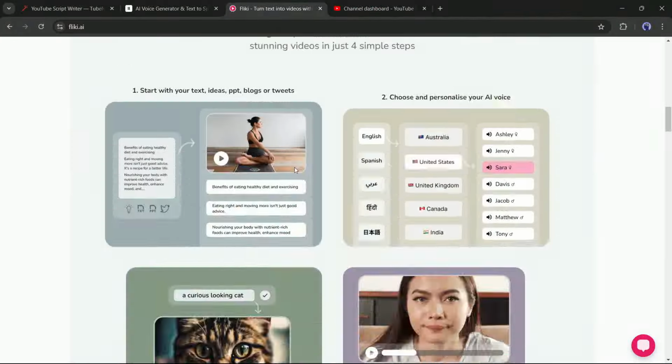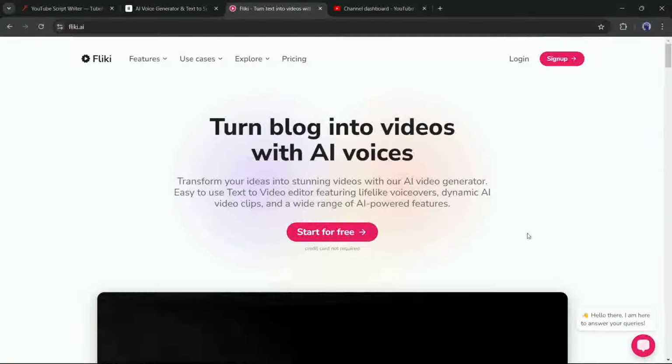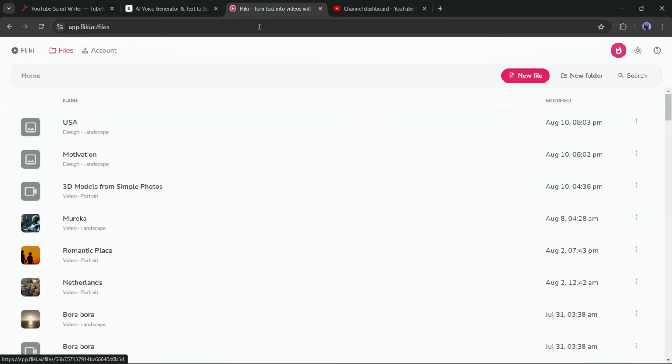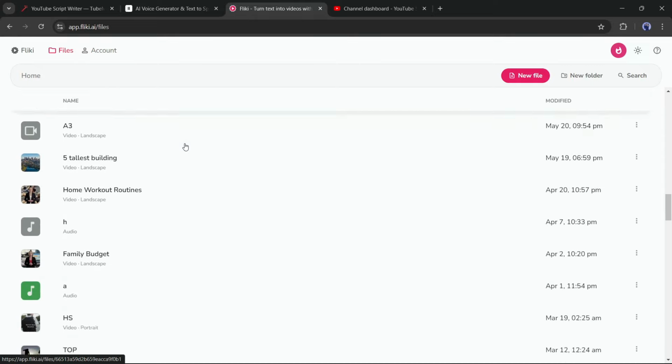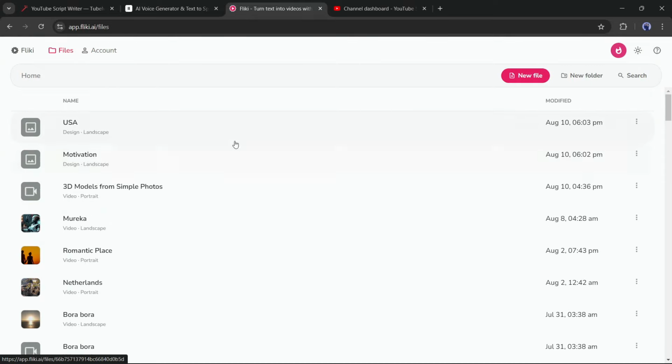To do that, I will use the Fleeky AI video generator. After coming to the Fleeky website, create an account if you are new to Fleeky. Once you are logged in, your interface will be like this. Here you can see the previous projects I created earlier. Now, to create a new video, click on the New File button from here.